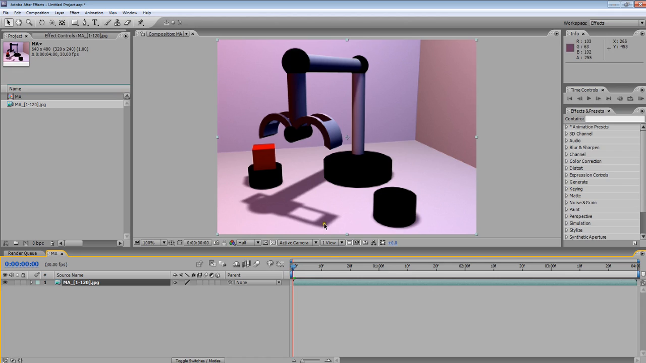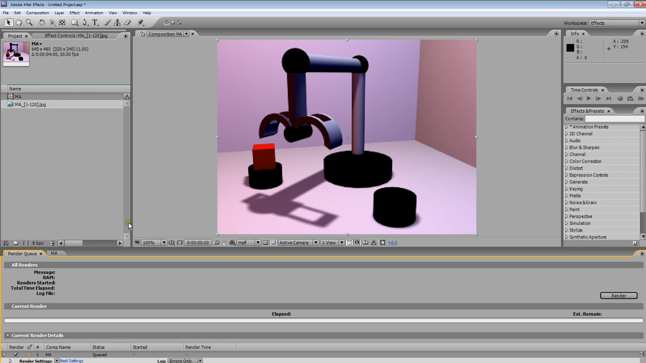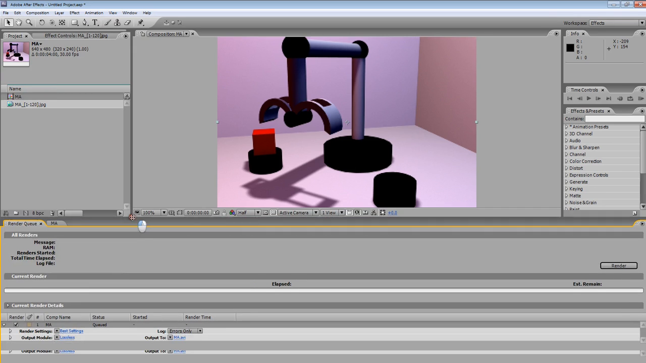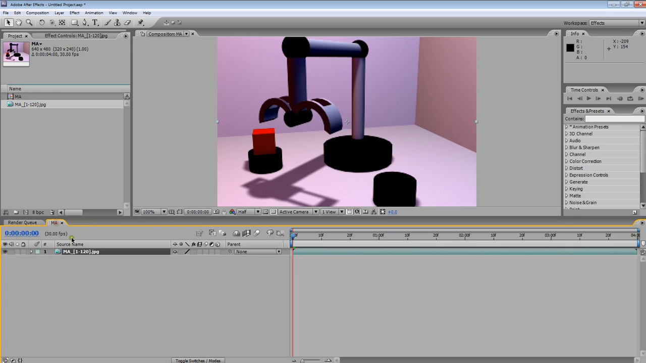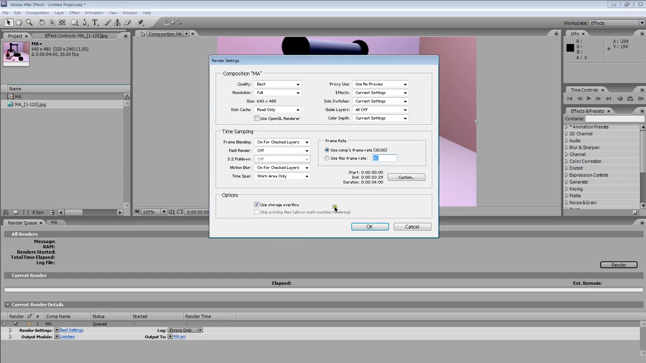So to do that, I'm going to go into composition at the top of the menu. So composition, add to render queue. When you do that, it's going to give you a new tab right next to the sequence that you render, called render queue. And here at the bottom, you're going to see the settings for this render. So again, this is really dependent on what your project calls for. Usually the render settings I leave as they are.